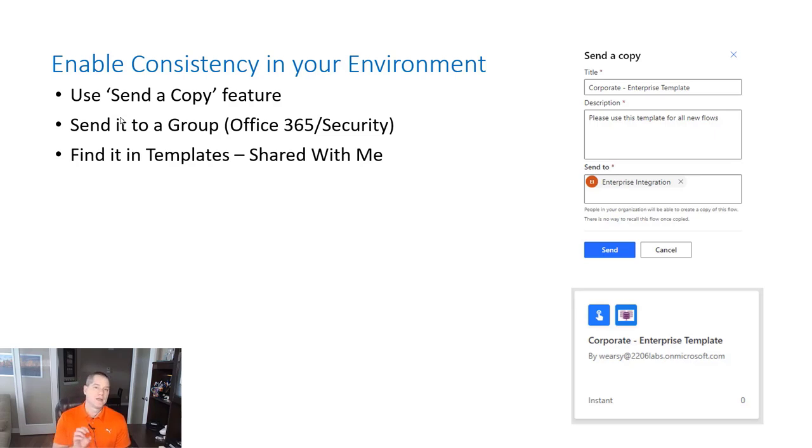Now, what makes this unique and special is the fact that we've got the ability to send this to a security group. So this could be an O365 or an Azure AD security group. And when we do so, anyone that belongs to that group will be able to discover this specific flow inside of the template gallery. So let's take a look at a demo and see exactly how this works.